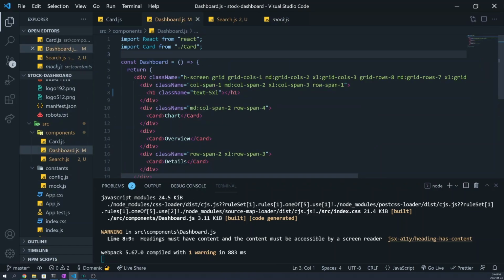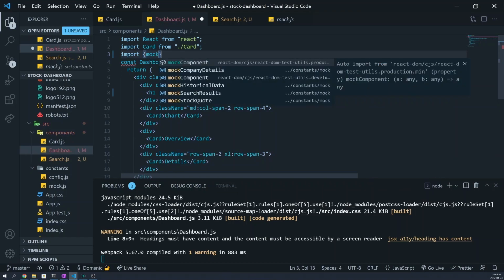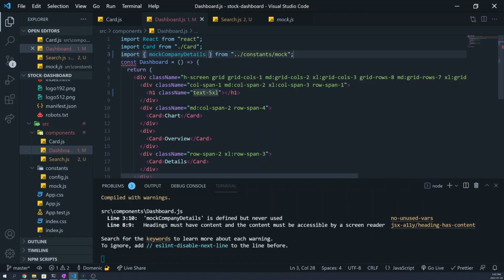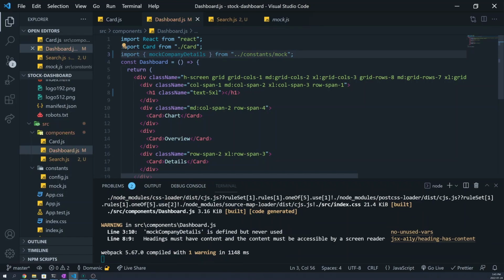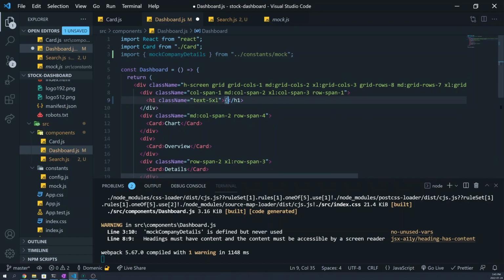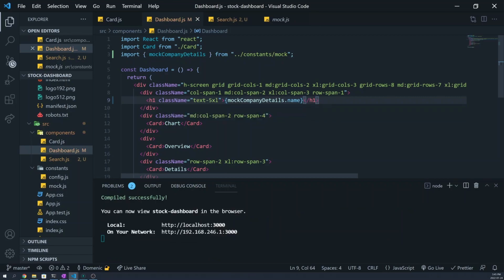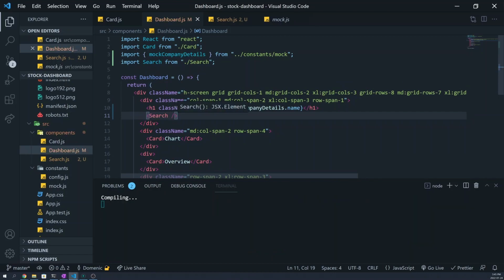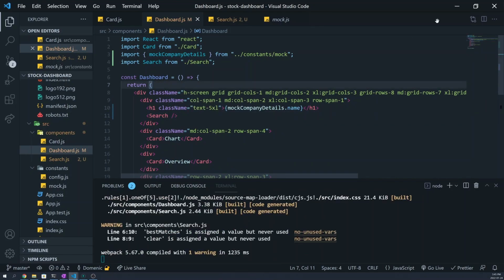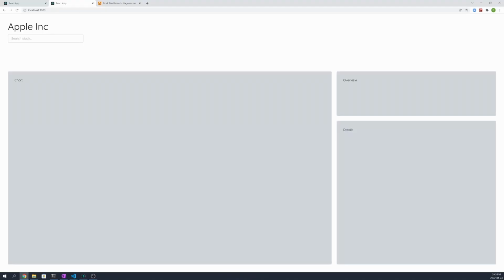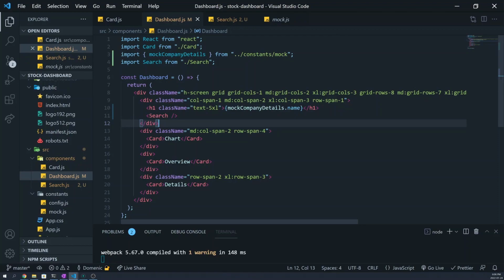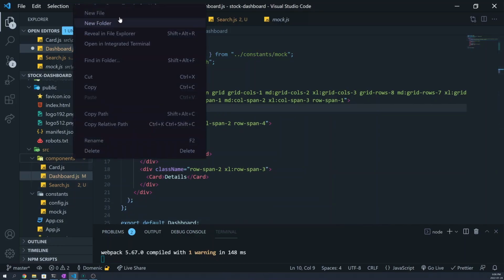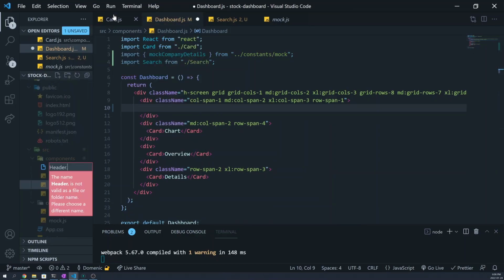So in our dashboard, let's import mock company details. And let's put the name inside here. So we'll have mock company details dot name. And now let's also include the search bar we created. Let's see what this looks like now. Great, so we have the stock name and we also have the search bar. I'll clean this up a bit by wrapping this inside a header component. So I'll cut this. Let's make a new file called header.js.